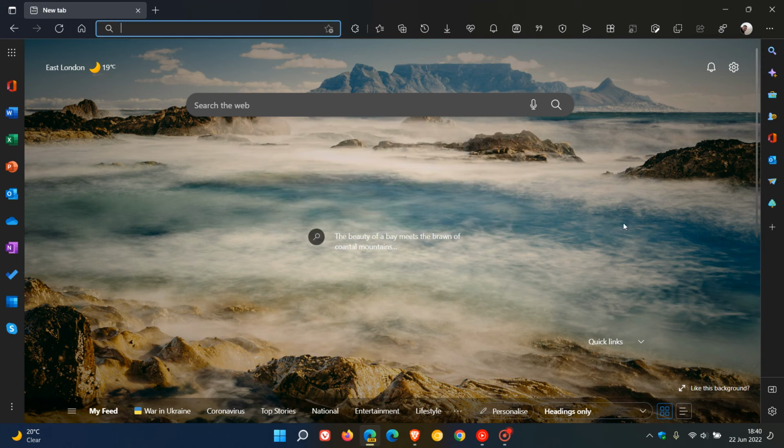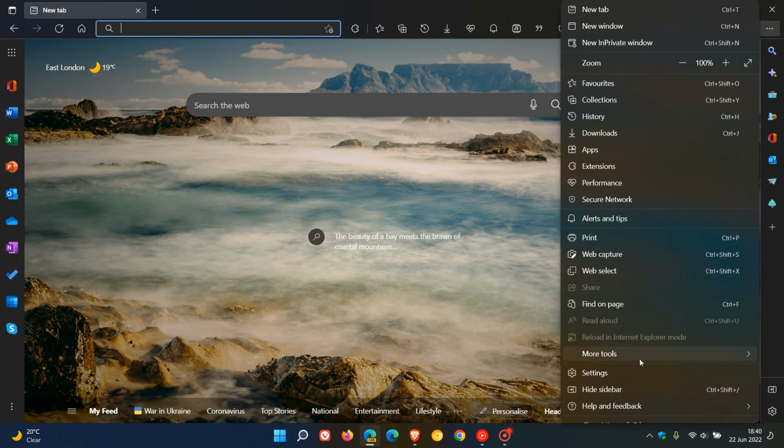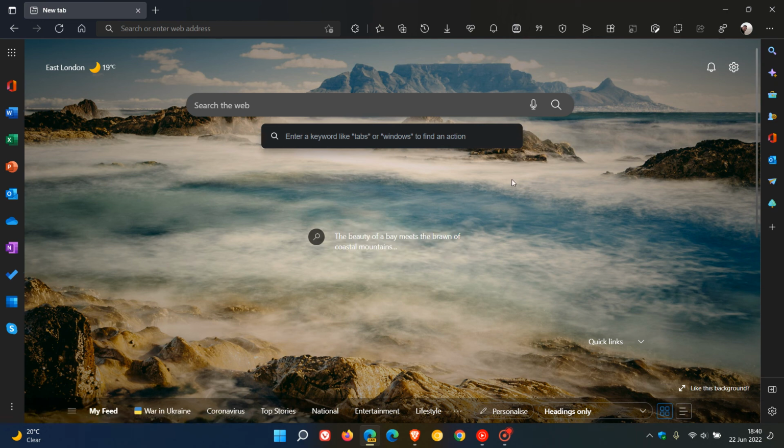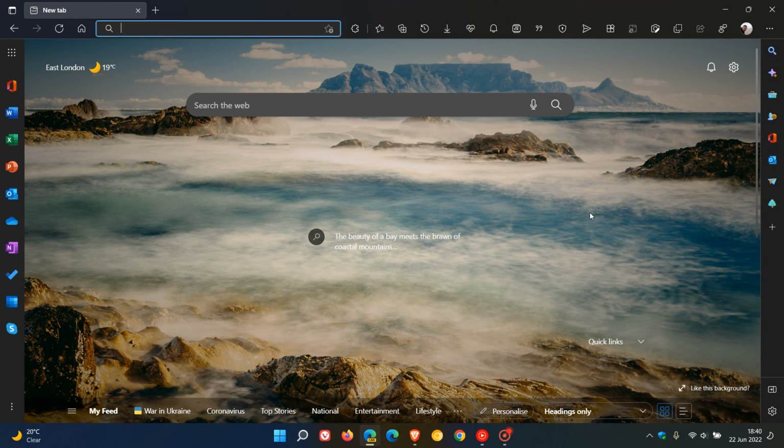And another way to access the quick commands bar is by heading up to the menu in the top right, more settings, and quick commands. And there's the new quick commands bar, which is now available for testing in Edge Canary. So as mentioned, these features could possibly make their way to the stable version of Microsoft Edge in the future. And those new changes regarding tools and that's namely the quick commands bar as well.